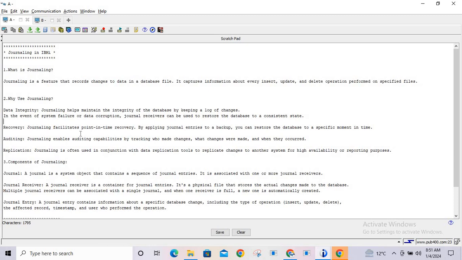Now the second point is recovery, which is also related to data integrity. Journaling facilitates point-in-time recovery. By applying journal entries to a backup, you can restore the database to a specific moment in time.